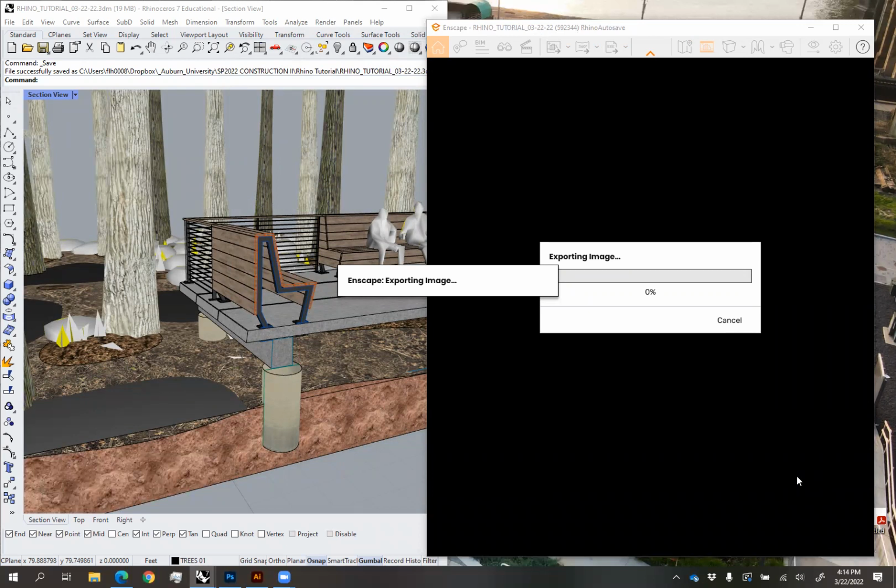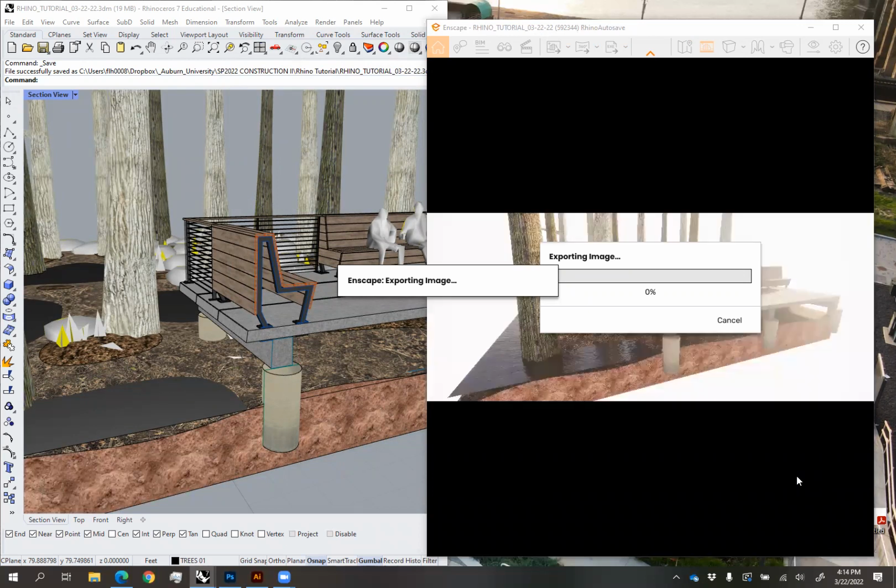Any general questions? It's pretty easy, right? Modeling your detail in 3D and then putting it in context is actually not that hard if you just know the steps to it.